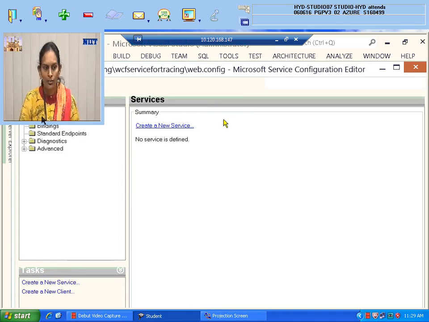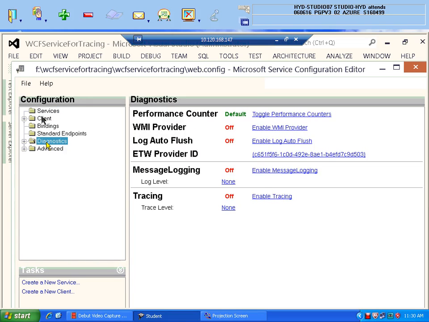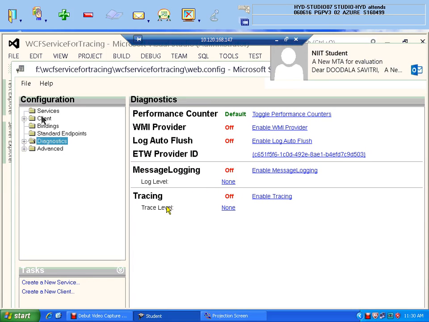Now when you go for this, let me hide my video so you can see the complete screen. Can you see that under configuration there are services, client, bindings, endpoint, and diagnostics? This is the one using which I can go for tracing. So I must click on this diagnostics. If you observe slowly, message logging is off and tracing is also off. It's your duty to enable them.